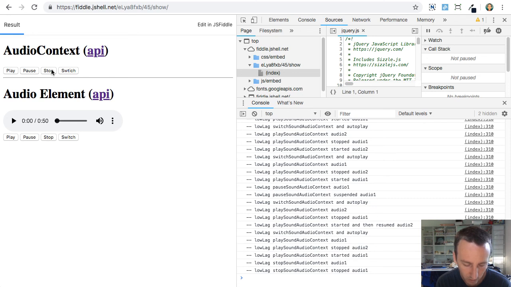Switch, pause, unpause. We're in the audio element. I'm going to play that. Actually, I know how the audio element works. When I play it and pause it, when I do a switch, it just changes out the source, so it's always going to switch it out. Yeah, it's really good. Got a pause button.